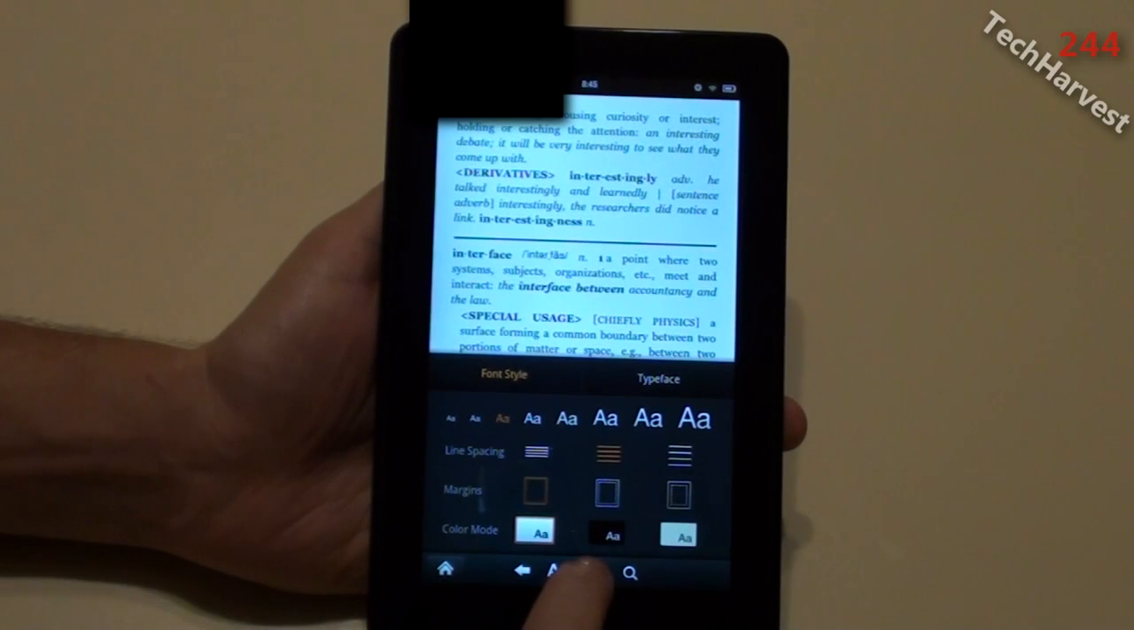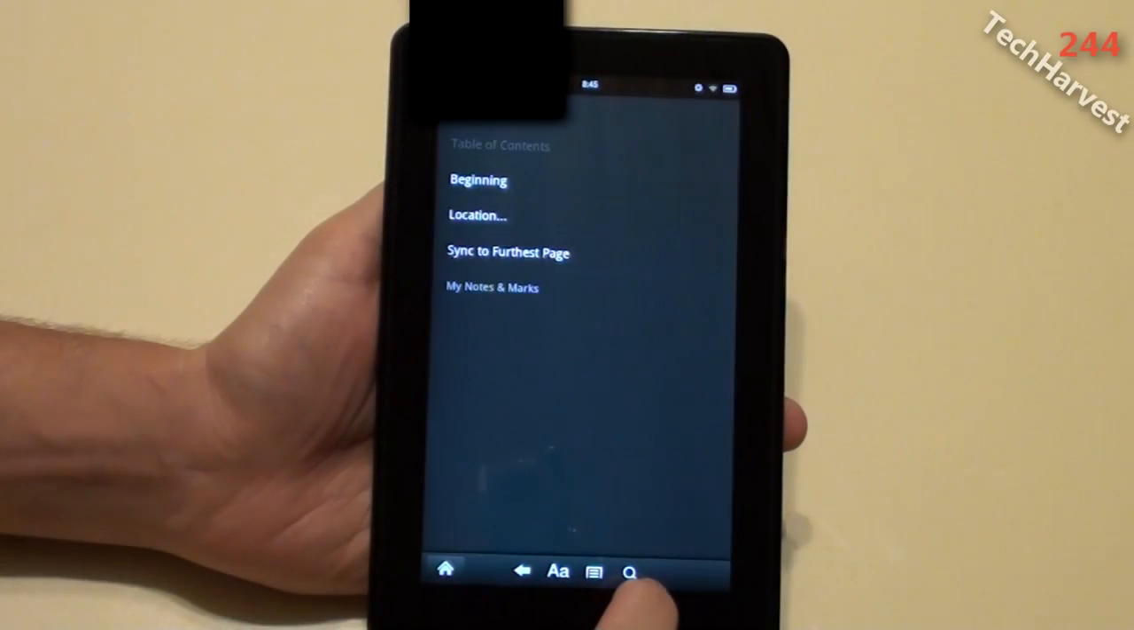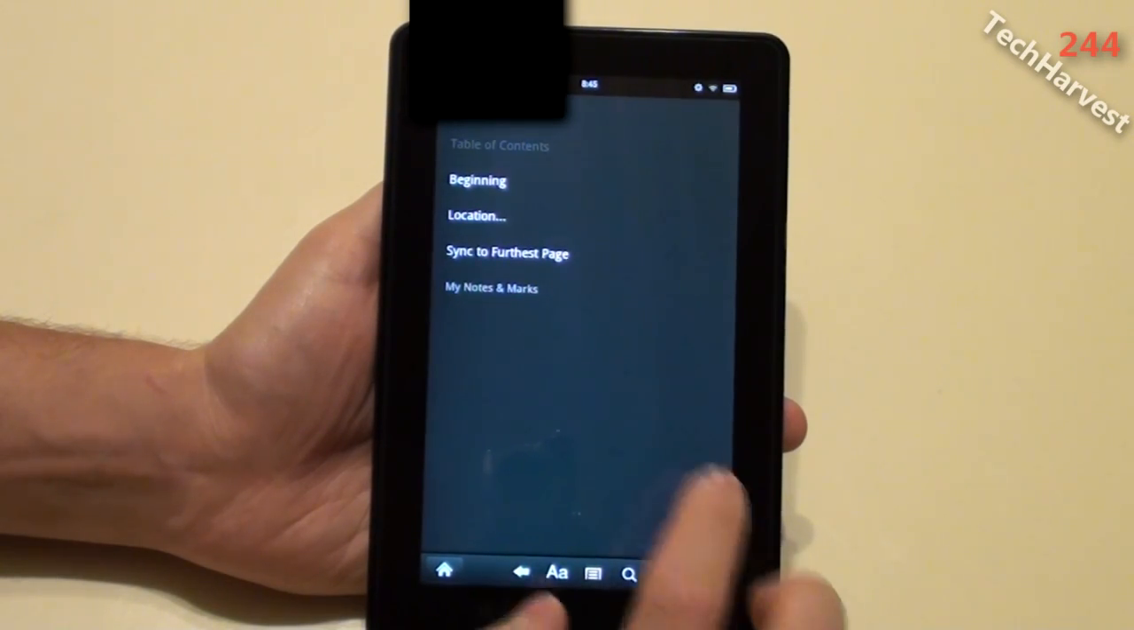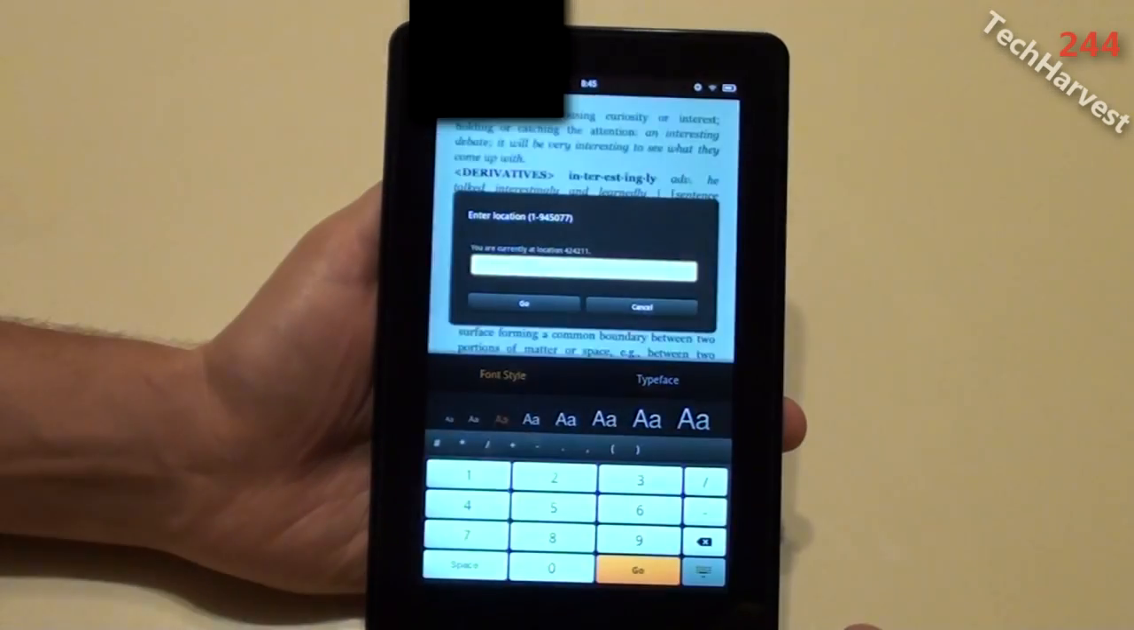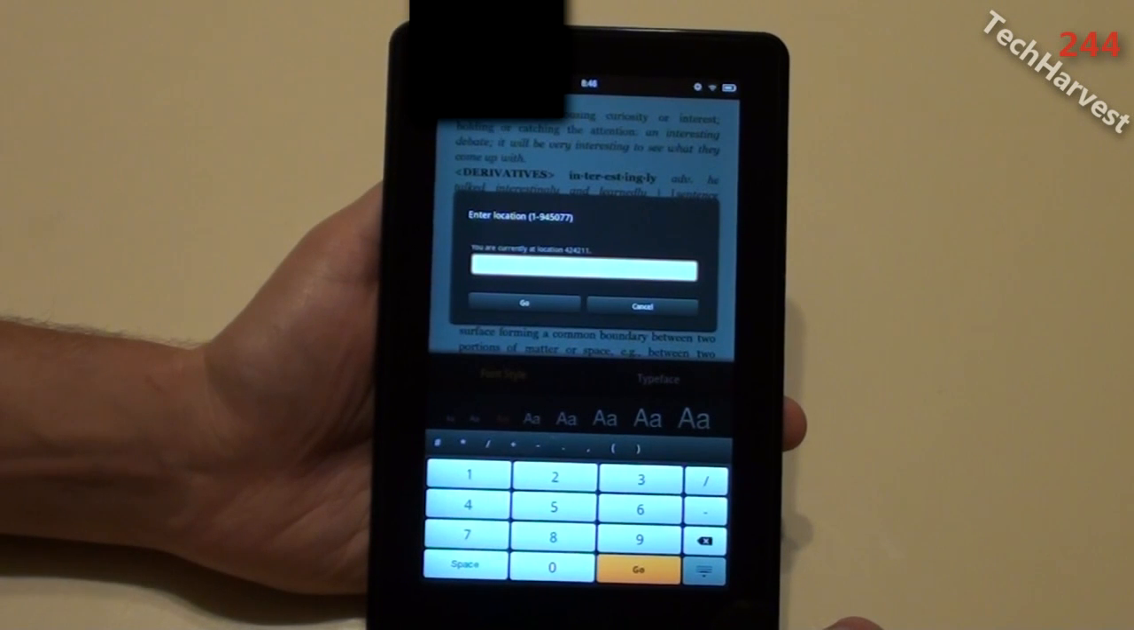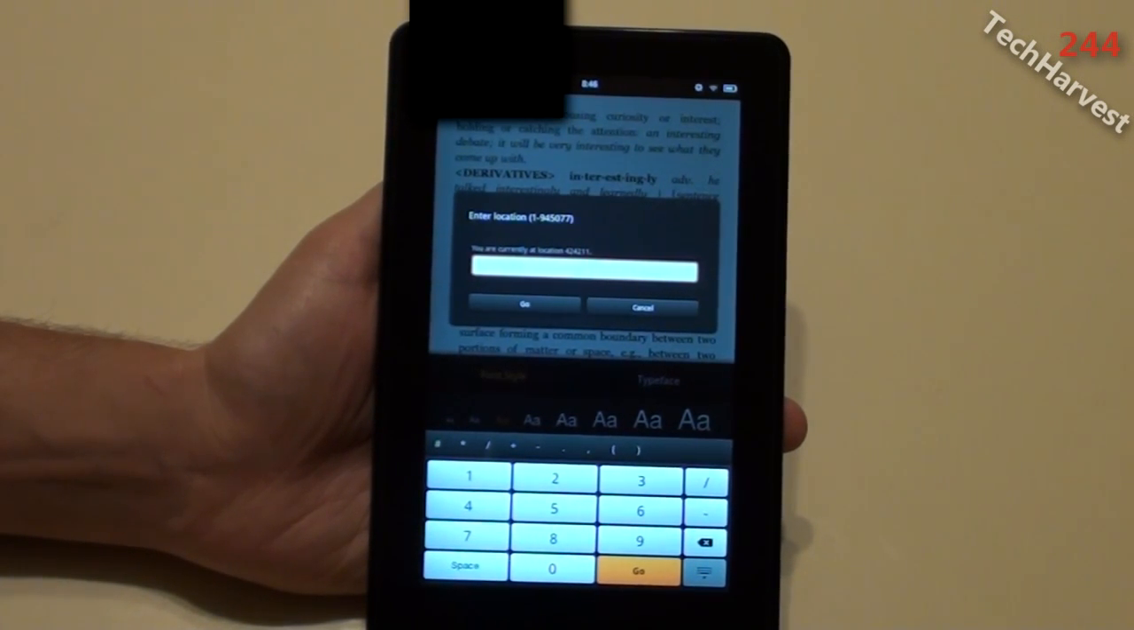Now over here you have the menu button. Let's see what that does. Cover, table of contents, beginning, location, sync to furthest page. Let's go to location here. Okay. If you enter in a location, that would be the location in the book.